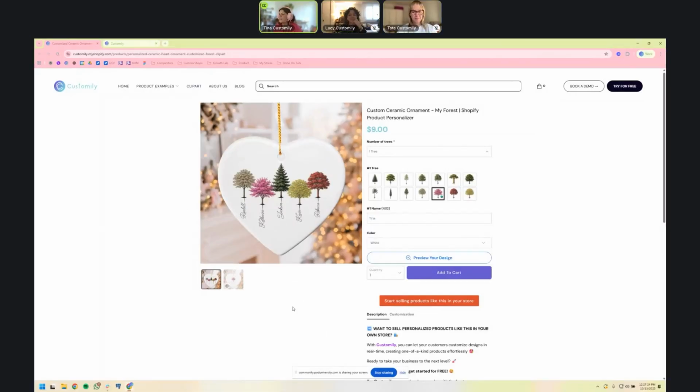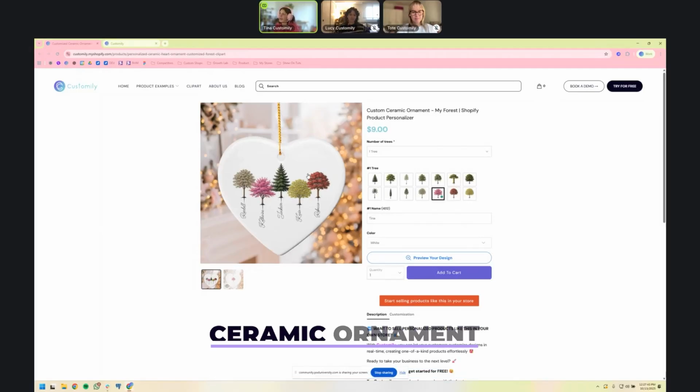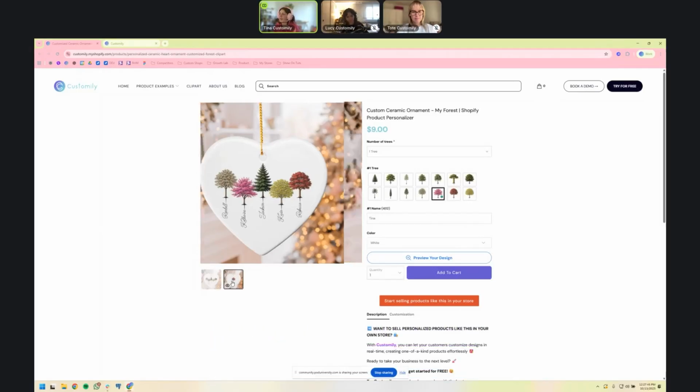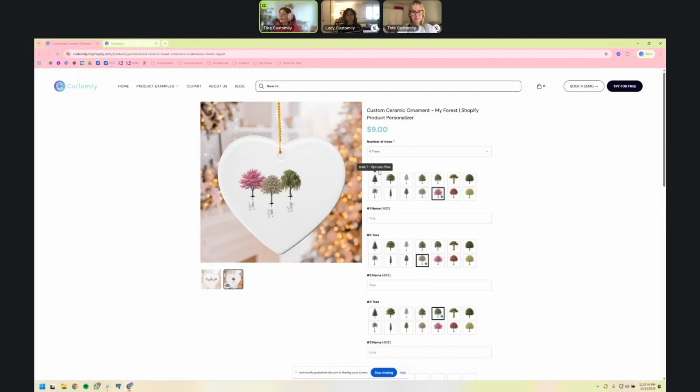Awesome. So as we saw before, this is going to be the design and the ceramic ornament that we're going to be showcasing for this. So as you see the trees with the different names, that's a pre-made design already set up for you guys on Customly that allows your shoppers to basically select how many people they want to be featuring on this ornament. And this basically automatically creates the clip art for you guys.